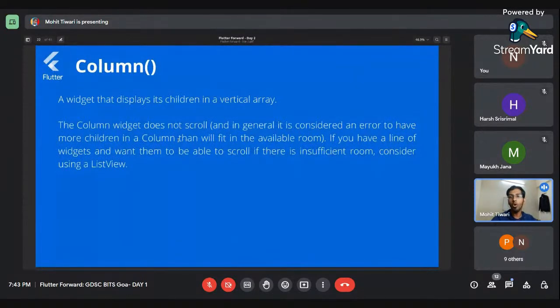A column. We already used a column, but a column is a widget that displays its children in a vertical array, so basically on top of each other. There are certain properties which you need to keep in mind regarding a column. A column has something known as the main axis alignment and a cross axis alignment. What is main axis alignment? If you imagine, the main axis of a column is a line running from top to bottom, so basically the y-axis. What is the cross-axis alignment of a column? It runs from left to right, so basically the x-axis.